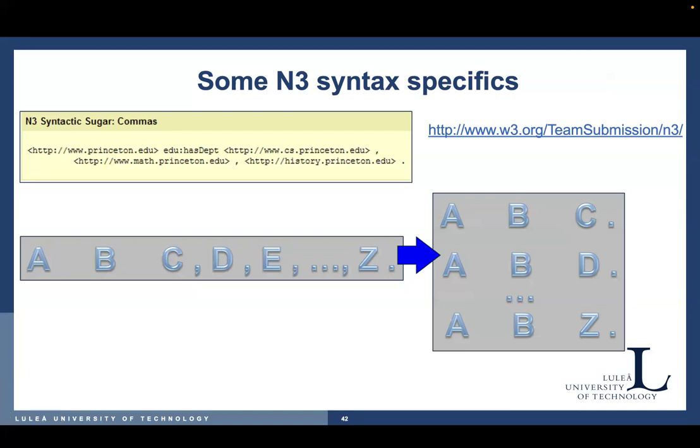However, N3 assumes further optimization. If you have some repeated parts, you may use commas to specify what is altered in these repeated parts. If you see here, we have subject, predicate, object. The subject and predicate are the same, and the object part is different. So in N3 syntax, you use a comma for that.